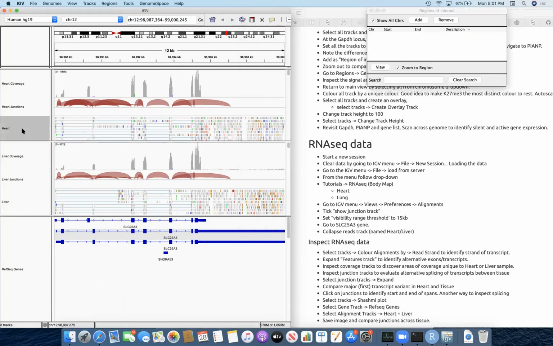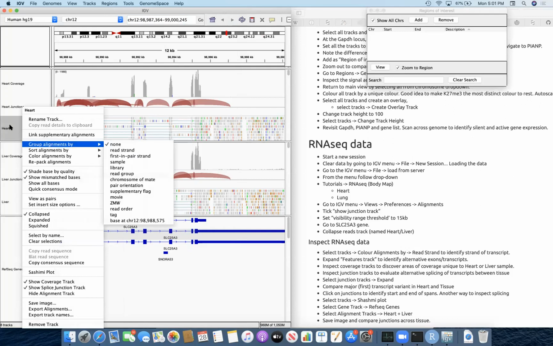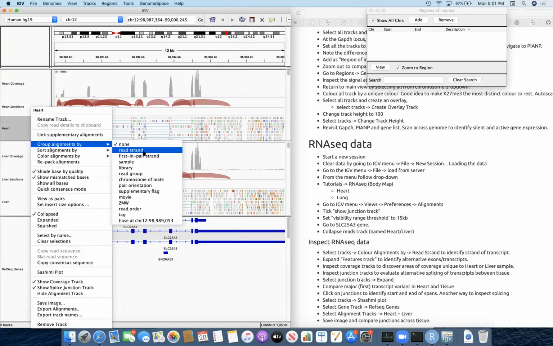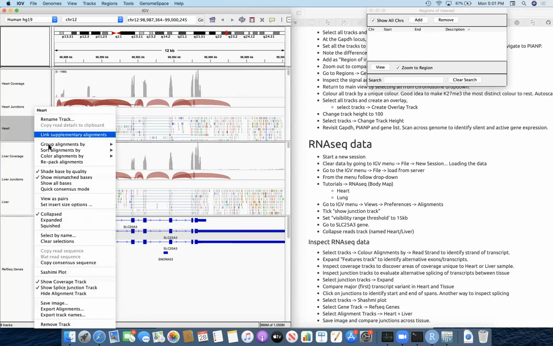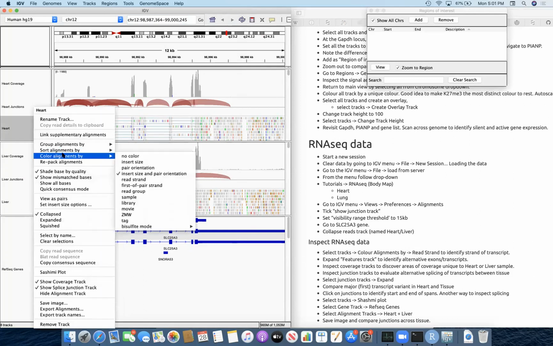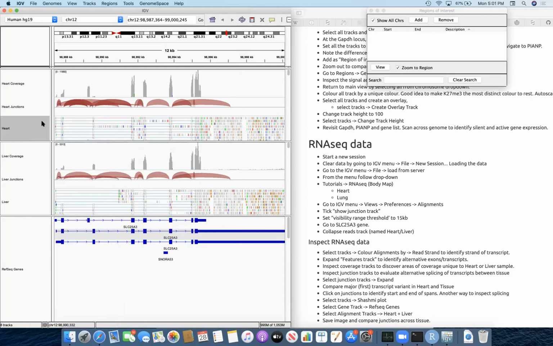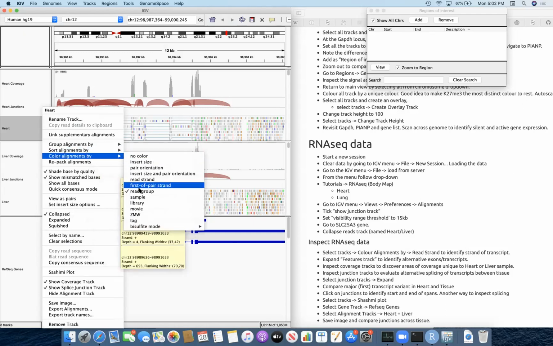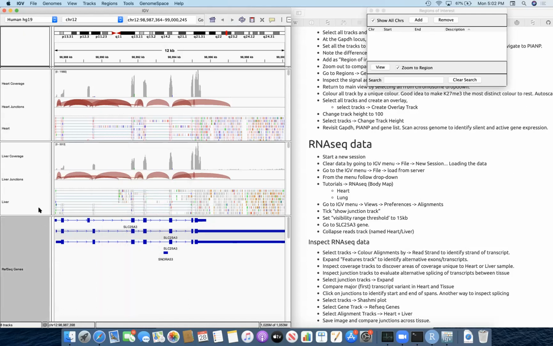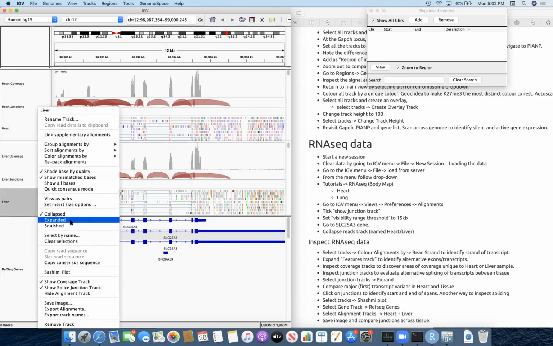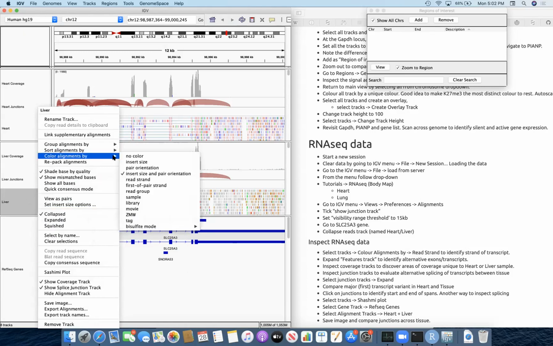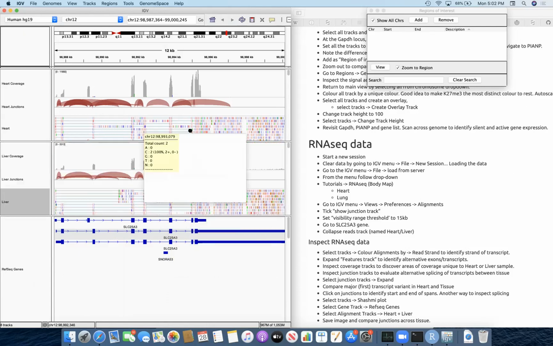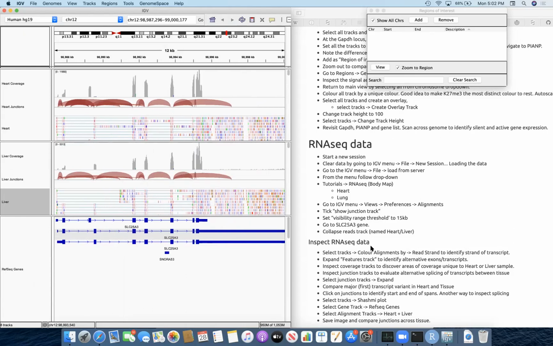So I can already start to look at the alignments and start to get some information here. So read strands, color alignments by read strand. That was group alignments by, sorry. Color alignments by read strand. There we go. Actually, it doesn't look stranded there, to be honest. So I'm not sure what the intention of that was.